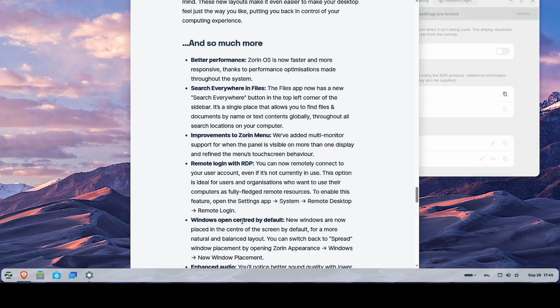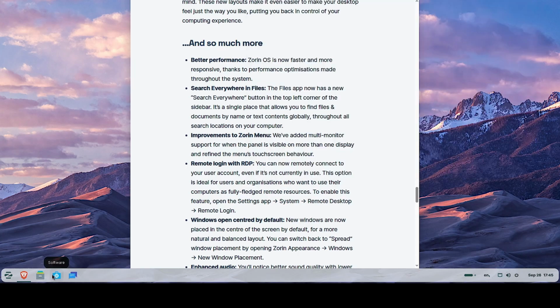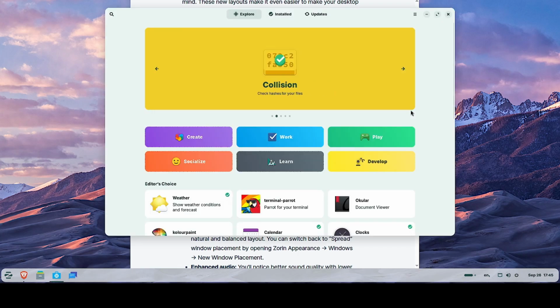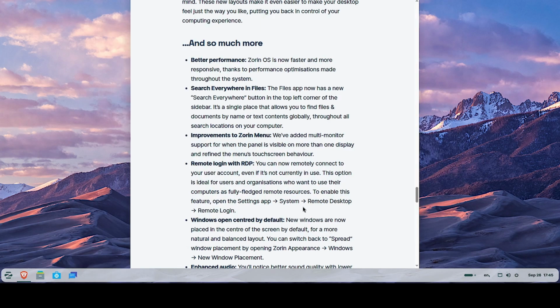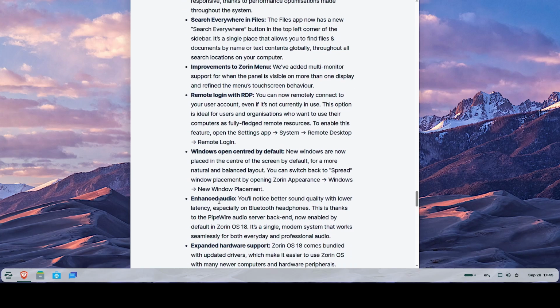Okay. Windows open centered by default. Yes, so whenever you open any new window, it will open up in the center. I will just show you. For example, open the software store. Yes, it is opening in the center. So this is the default system action. You can switch back to spread windows placement by opening Zorin Appearance, Windows, New Window Placement, and then you can choose the window placement.